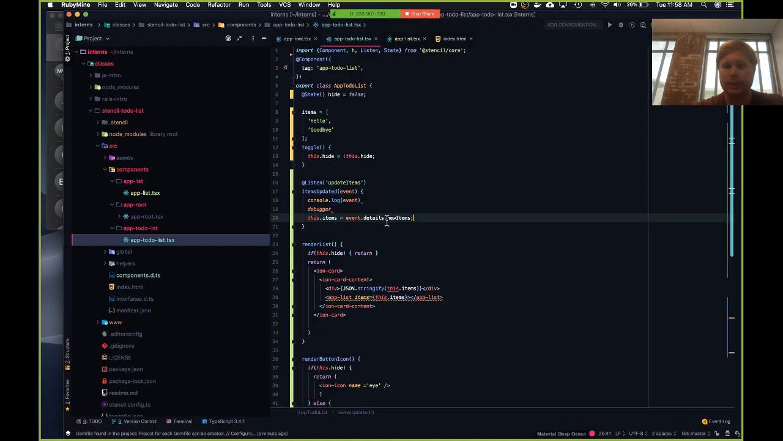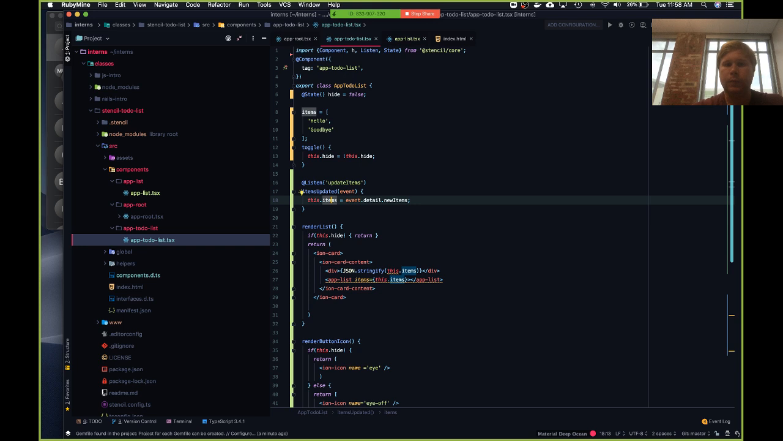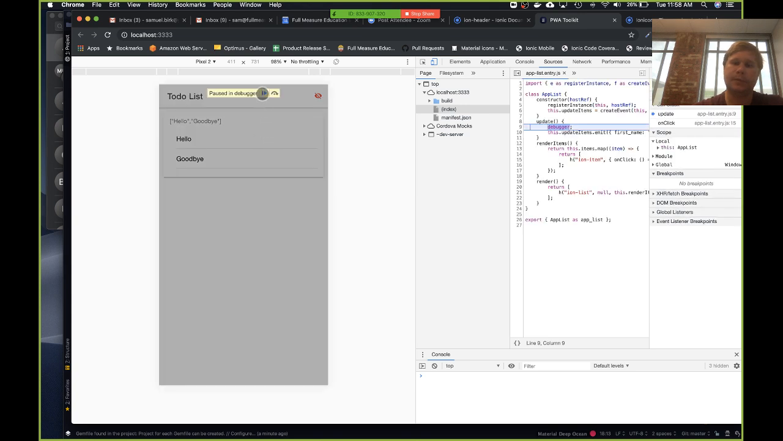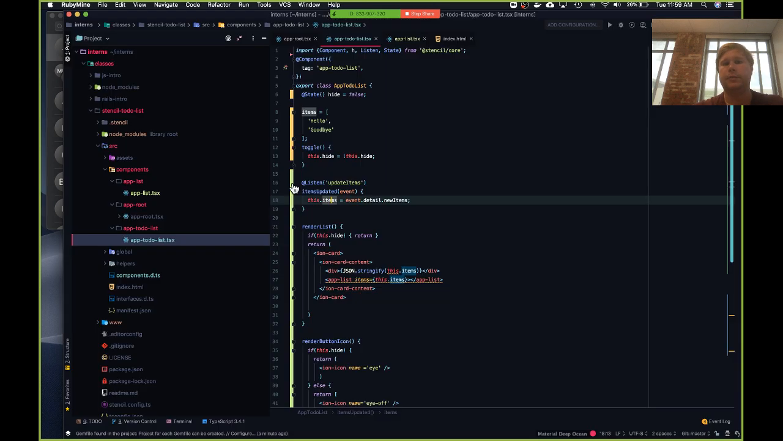Maybe it's detail, not details. What's that going to do? I'm going to change items to Sam and new items. Yep, but are we going to see that change happen? No, because it's not re-rendering. Why isn't it re-rendering? Yeah, there's no state. It's not decorated with the state decorator.